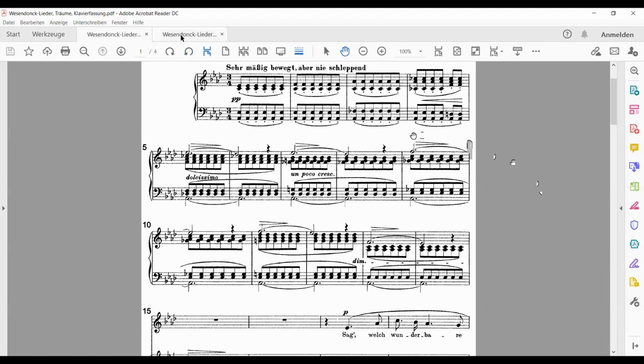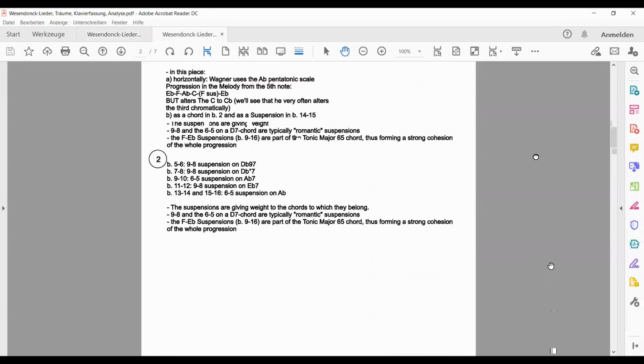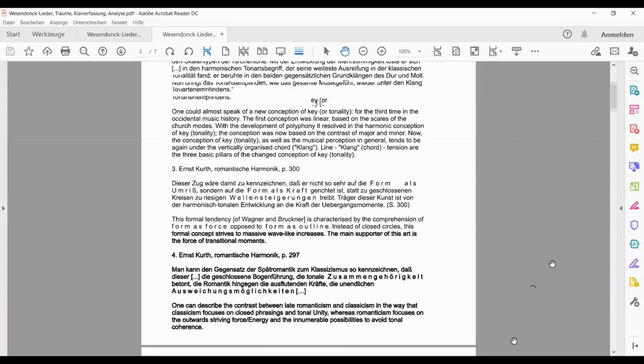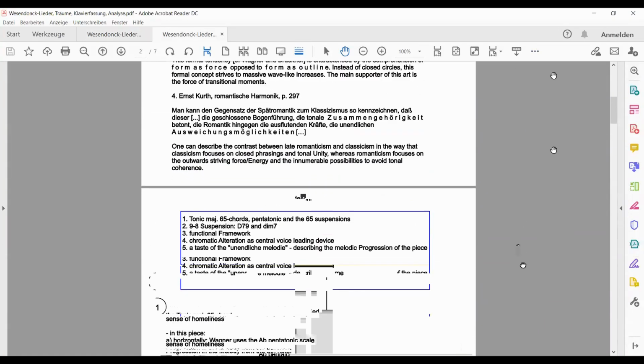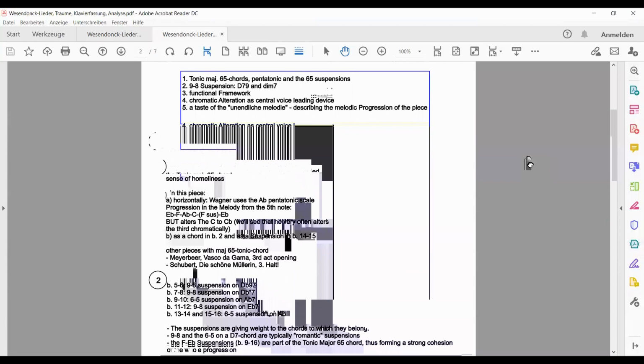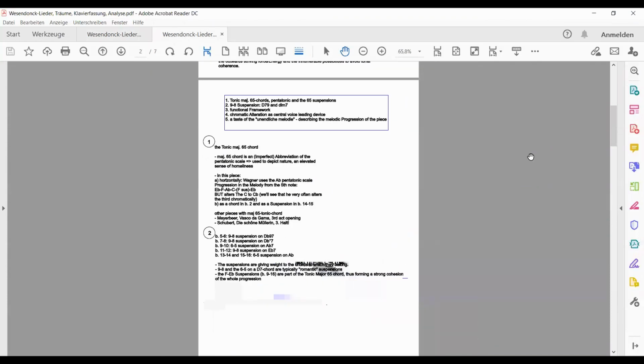And I want to talk about 5 aspects. You see that in my analysis. And then we have some fun quotations, and I'd like to talk about that too, in that blue box. So the first aspect is the tonic major 6/5 chord in the beginning. Also the pentatonic scale, which I think plays an important role, and 6/5 suspensions.